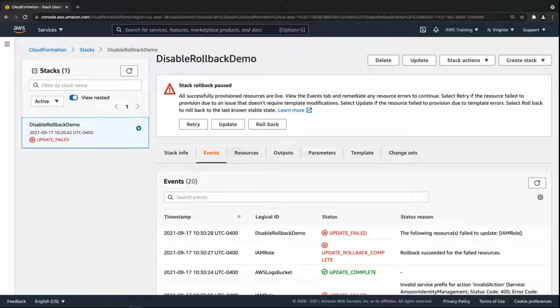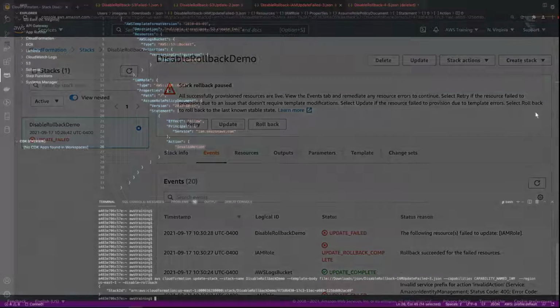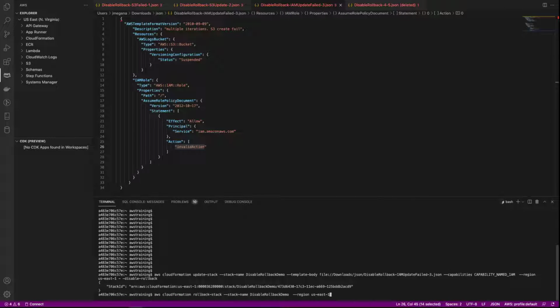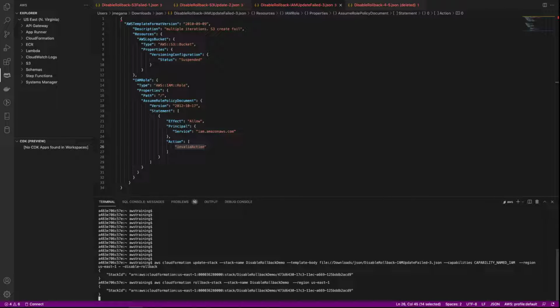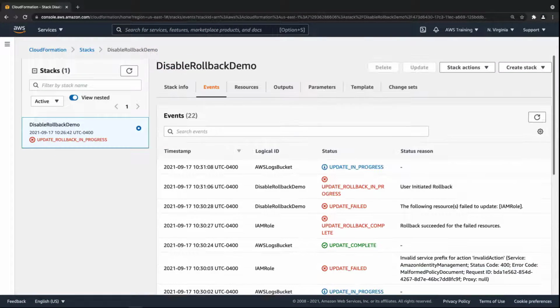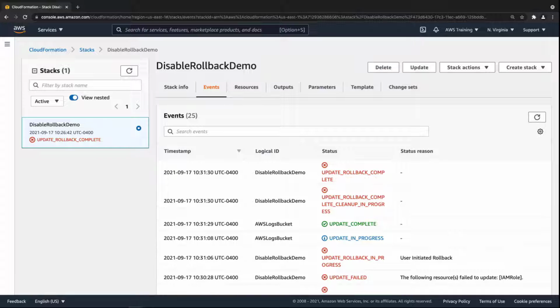This time we'll use the rollback option, but we'll do so in the CLI. We'll enter a command to initiate a full rollback. Now let's return to the stack and refresh the events. The rollback is now complete. The stack is returned to the condition it was in after the logs bucket created successfully, before we introduced the error with the IAM role.